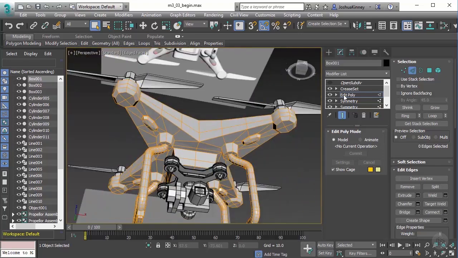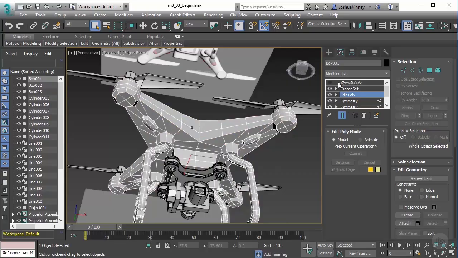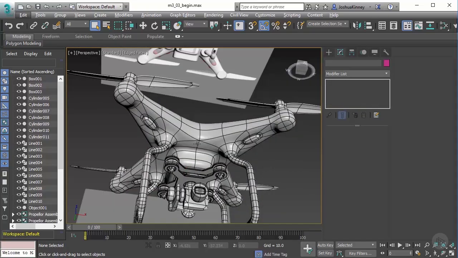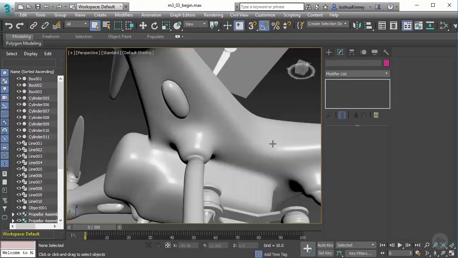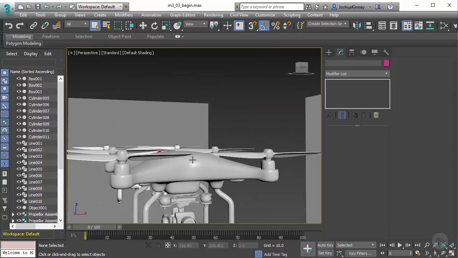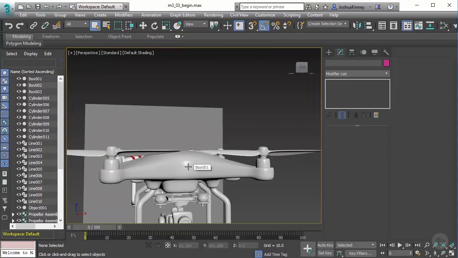Now that we've done that, let's turn off edge mode, go back to OpenSubdiv and turn that on. And if we hit F4, you'll notice that that pinching is now gone. So it's nice and smooth. Things are looking good. At this point, what I would want to do is start the process of adding details and modifying the mesh and looking at the overall shape, making sure that the drone is exactly the way that I want it to be, and starting to add those details in to get it to its final look.